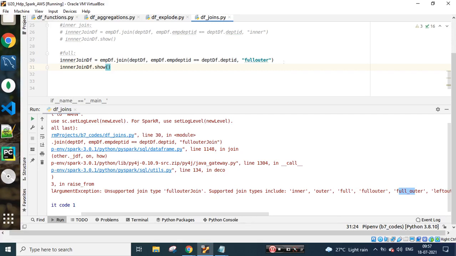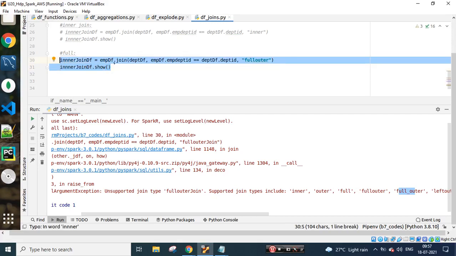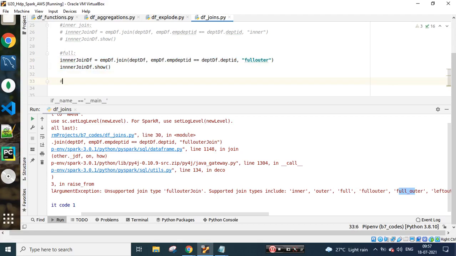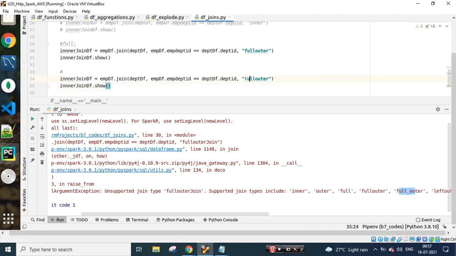The same goes with your left outer join. The only thing is you'll have to change it over here. Either you write left as a keyword, or else you can write left outer as a keyword. Both should give you the same result. So let's write this left, and let's write this left.